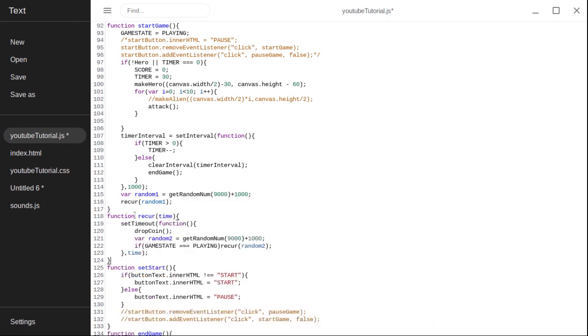Okay, now this recur function, copy that. And just put it right there, right above set start. See, this takes a time. That's what you're sending it with the get random. You're sending it a random time between 1 and 10 seconds.